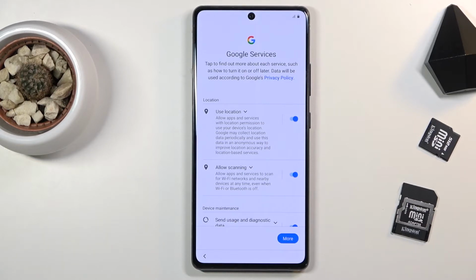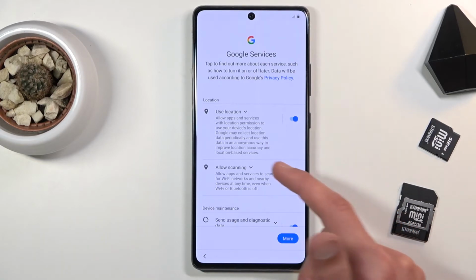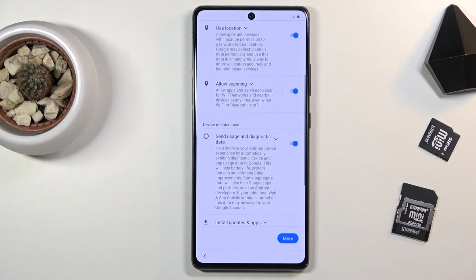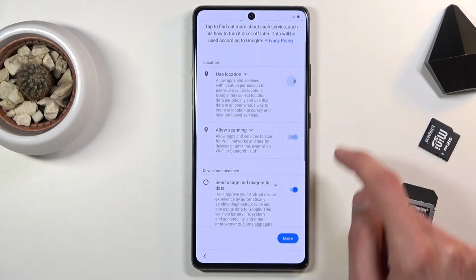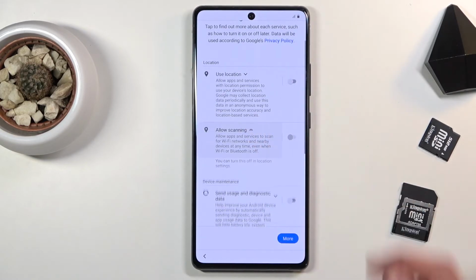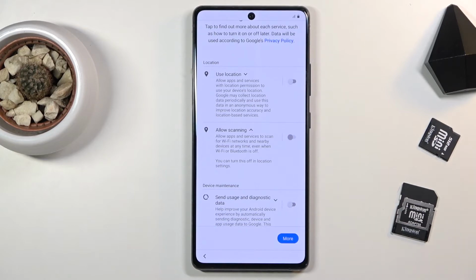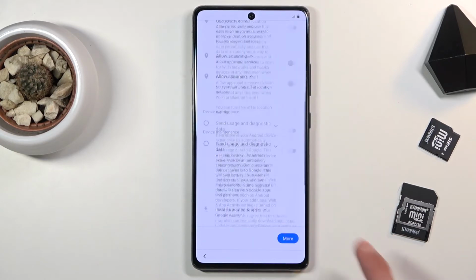Now here we have some Google services, so we have things like location, scanning, and sending user and diagnostic data. Now if you don't want any of those, you can disable them. If you're not sure what they are, you can tap on an arrow to read exactly what it is. And yep, that's about it. So let's go to the next page.